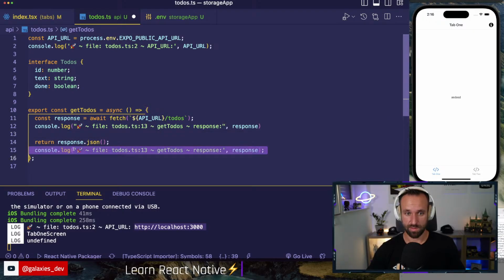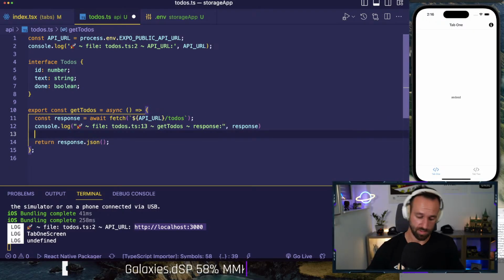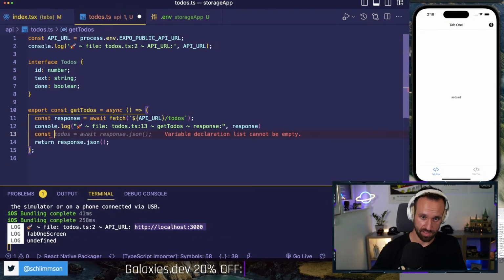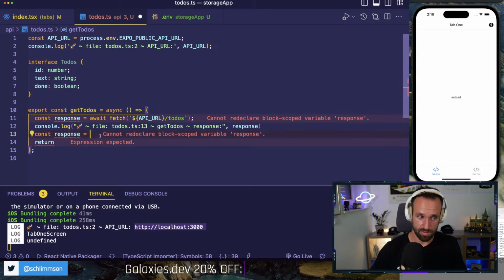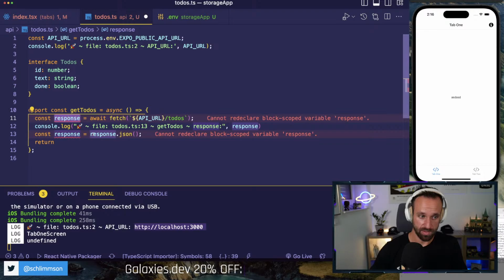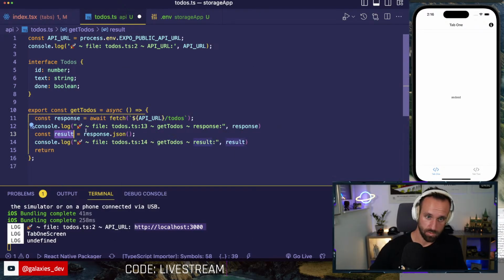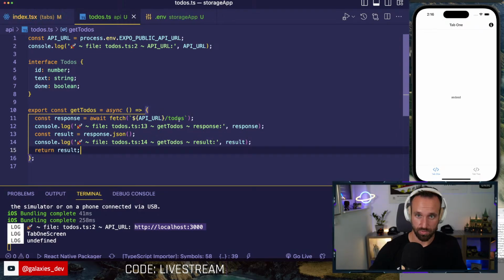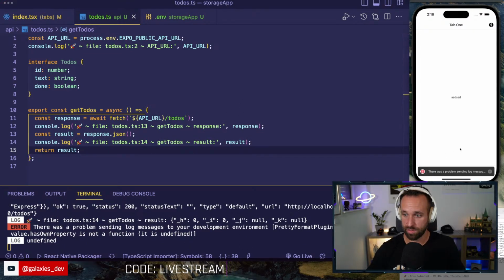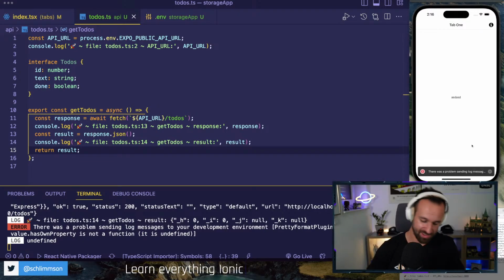It is an asynchronous function. I should have just followed what Copilot is saying. Equals response.json. Where did I go wrong along the way? Oh, there was a problem sending a log message. Well, at least I can see a logging object now in my logs.